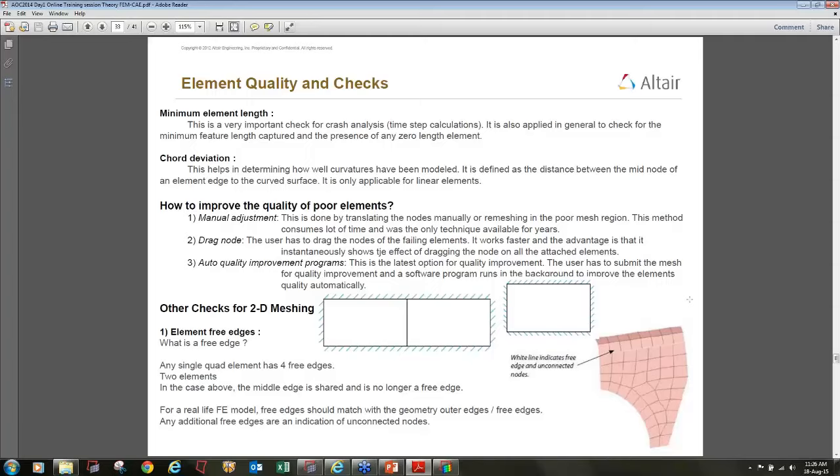Auto quality improvement program. This is the latest option of quality improvement. The user has to submit the mesh for quality improvement and the software program runs in the background to improve the element's quality automatically. Other checks for 2D meshing: element free edge.